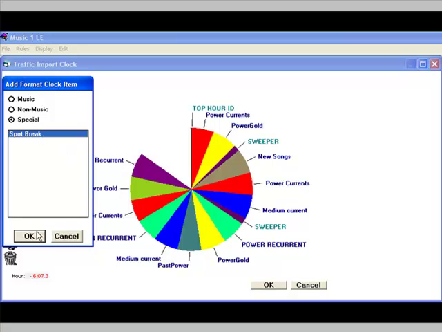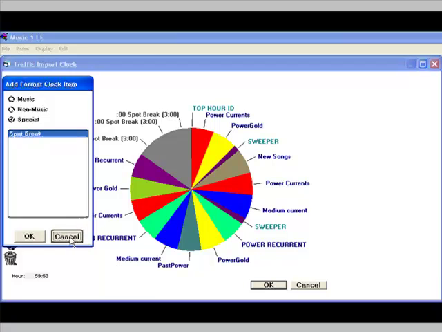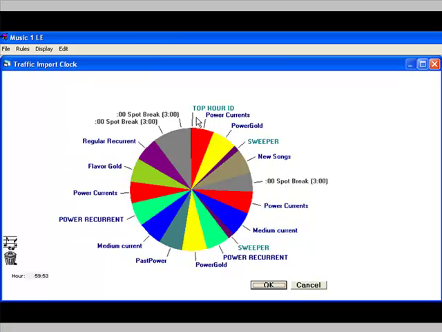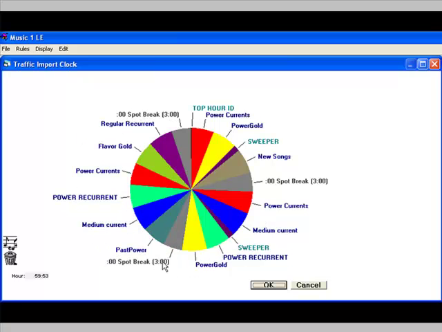Now that traffic log we were looking at has 5 breaks in the hour, but for the purpose of this demonstration, I'm just going to add 3. I click the OK button 3 times, then cancel to put this window away. Now I drag the 3 new items to the proper position in the clock hour by pointing at each item name. I click and hold the left mouse button, then I drag the name over to and on top of the item name where I want it to be. Let's put this one down at the bottom of the hour, and the last one at about 47.